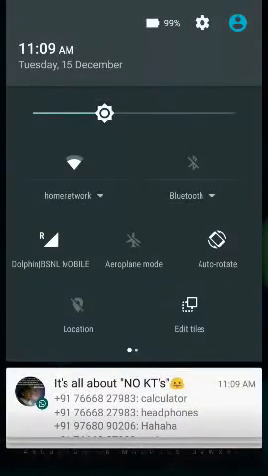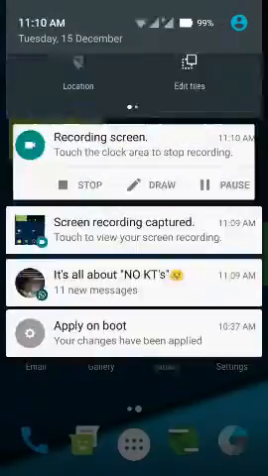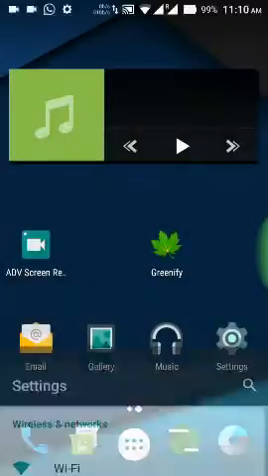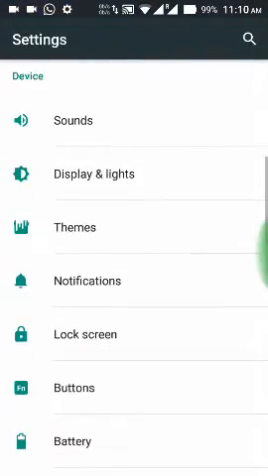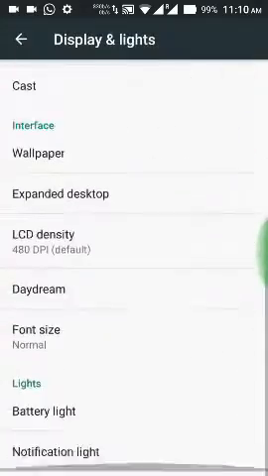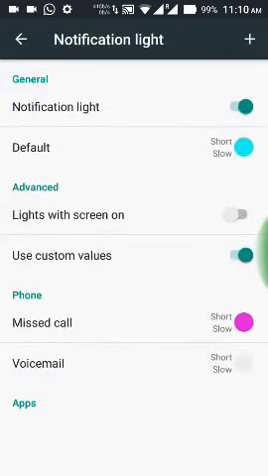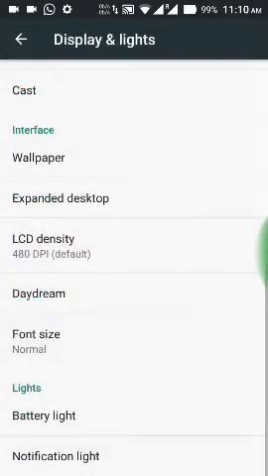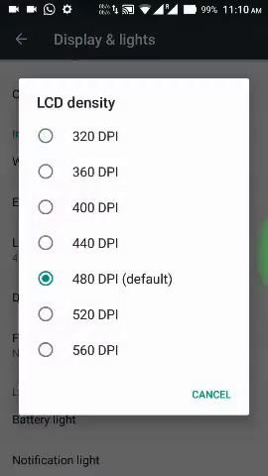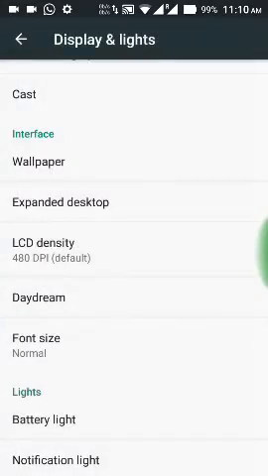Now I am testing lighting features introduced in this ROM, like you can change the battery icon and the notification light LED. You can customize the colors of this light. You can change the LCD density. You can change the font size.